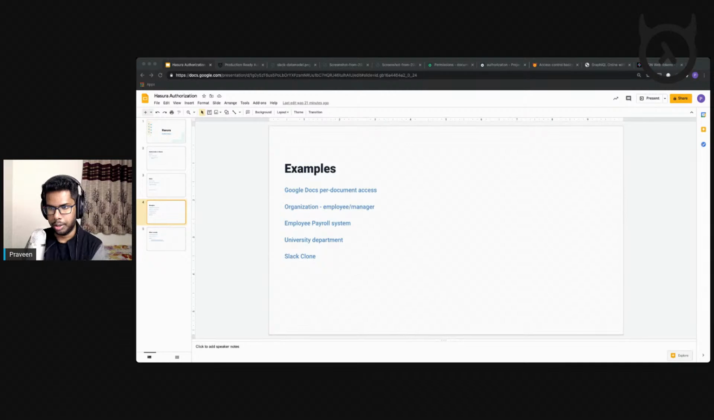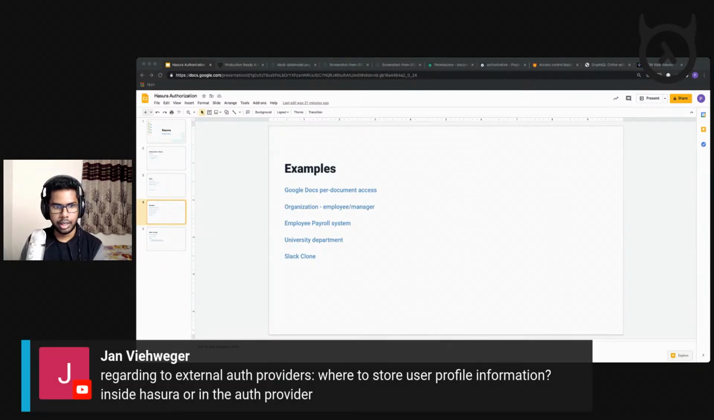And there's a question. Can you talk about Keycloak implementation? And regarding external auth providers, where to store user profile information inside Hasura or in the auth provider? Great. That's a pretty good question from Jan. So the idea behind auth information, the user information, is that typically your user information is stored in an external auth provider as basic information, which is to say the user ID and some kind of metadata about the user, which will be part of your external vendor.